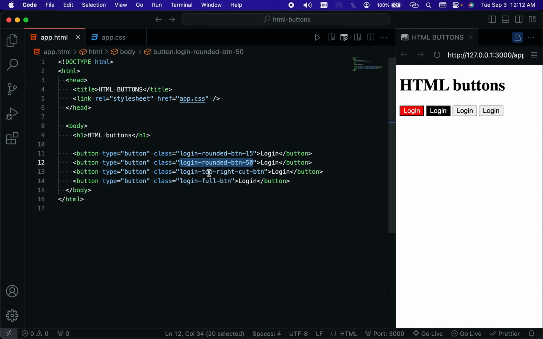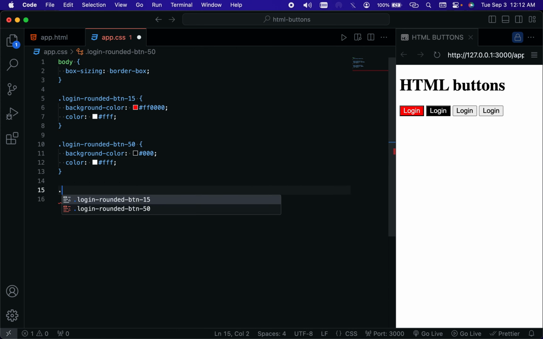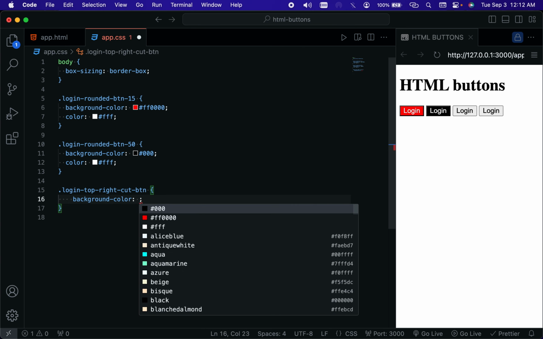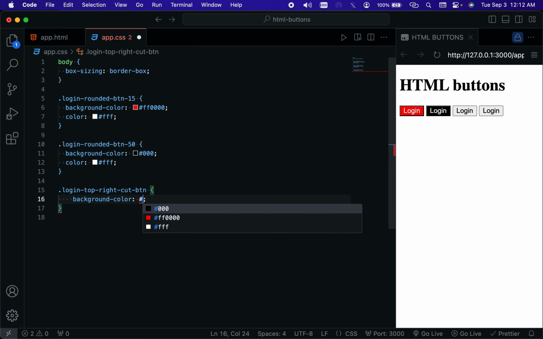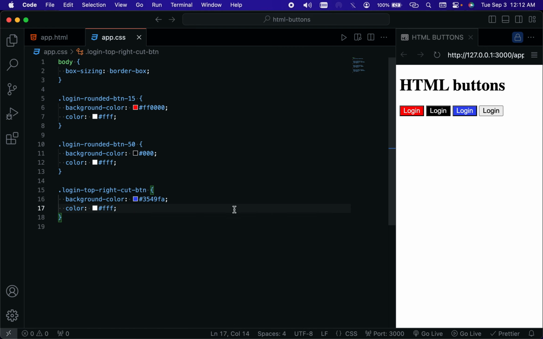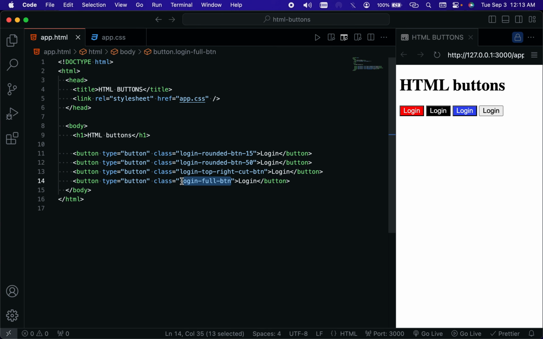Okay, so let's take the other one. So create a class, login. So we're going to say background color. Let's say 35 49 FA, that is blue. So color white. Okay. So the last one, I think we should give it an orange kind of color.